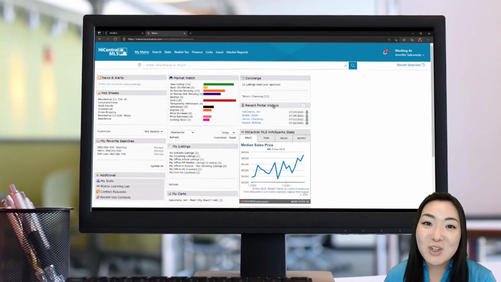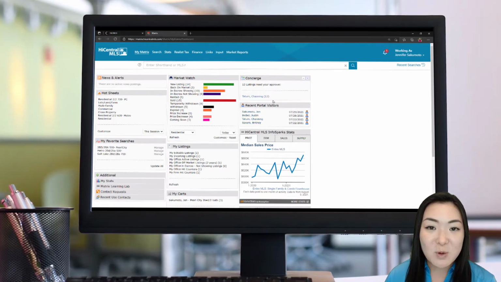So again, you guys shouldn't have them right off the bat, but as you start sending listings and you start interacting with your clients through the matrix system, you guys will have these widgets that you can add and move around on your matrix dashboard.